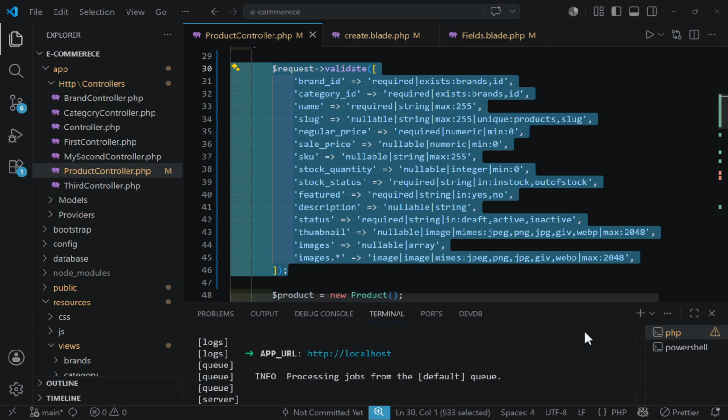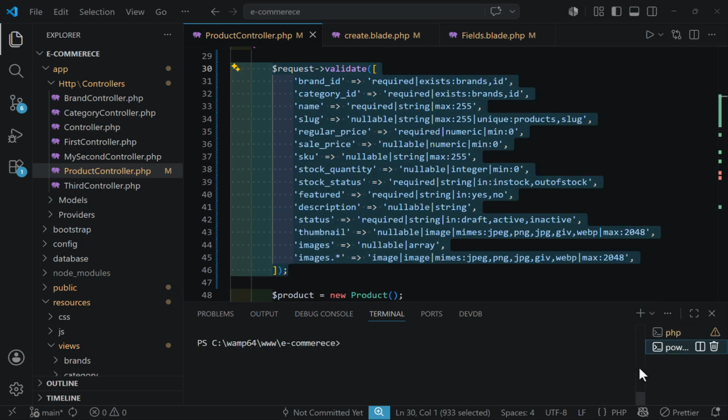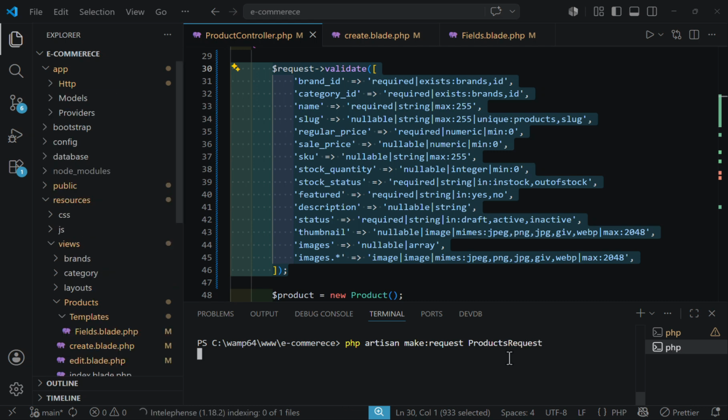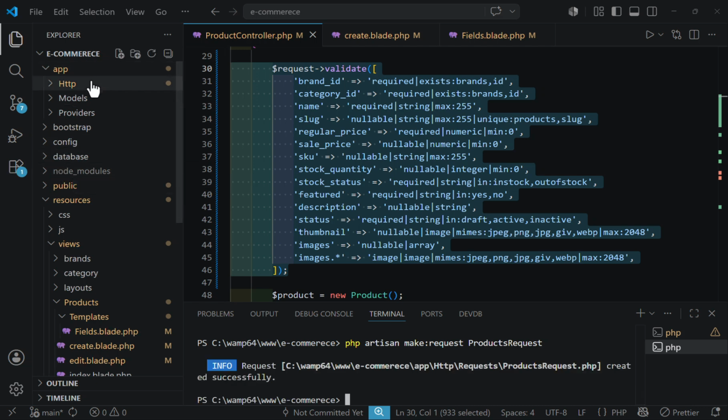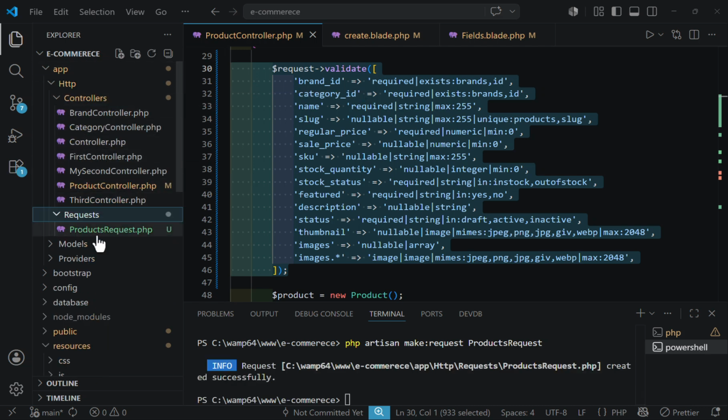request. So for that, in the terminal we have to create a form request by typing php artisan make:request, then give it a name. So I will call it ProductsRequest. Enter. Now this will create a new file for us inside our app, Http, then Requests. As you guys can see, it has been created with the name of ProductRequest.